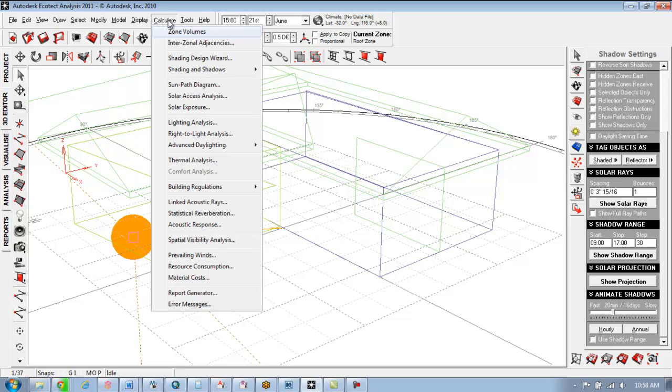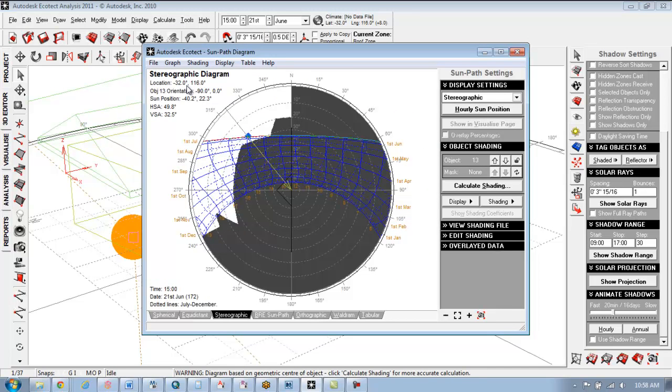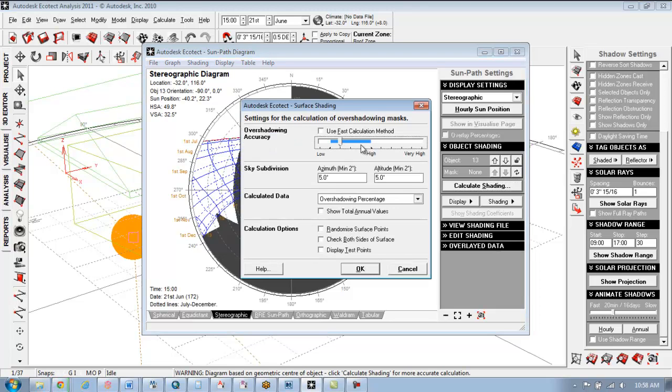from the calculate menu, if you select your window, you can actually just call up an instant sun path diagram. And then, this is what I was saying with the calculate shading, it can tell you the percentage. I'm not sure if it'll work for this, but let's try.